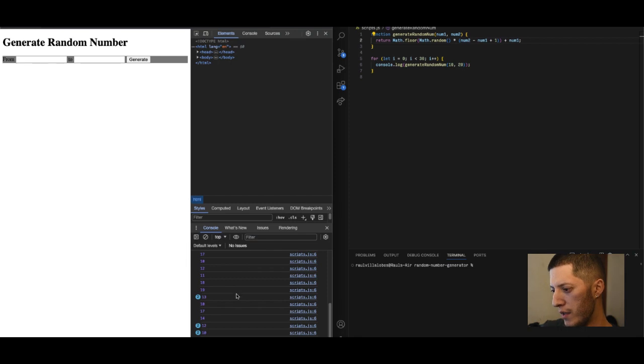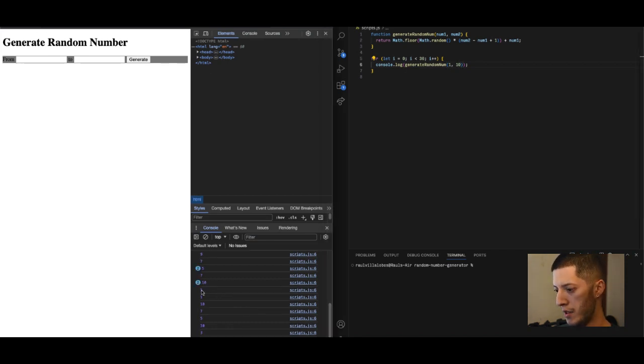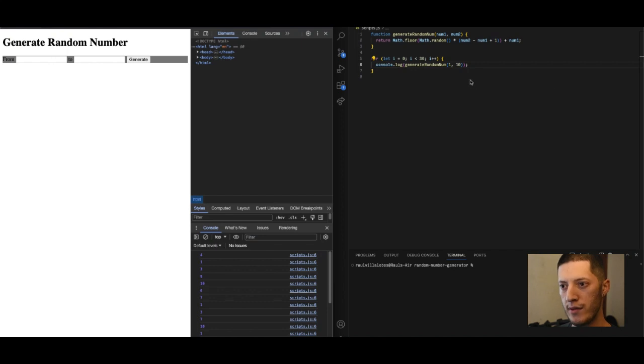Let's go ahead and run them again. So nothing less than 10, nothing more. Let's go ahead and do from 1 to 10. Nothing greater than 10. There it is. We have our function. We get our ones.